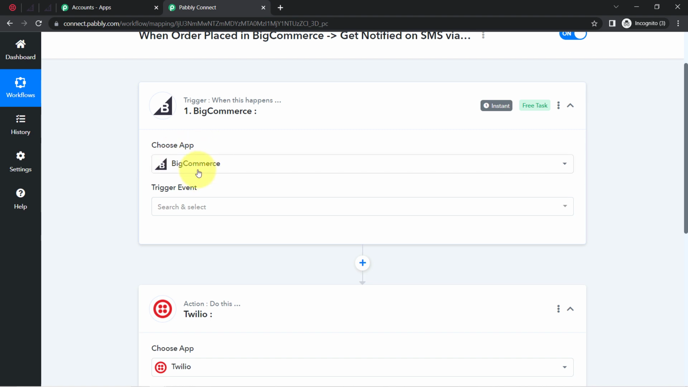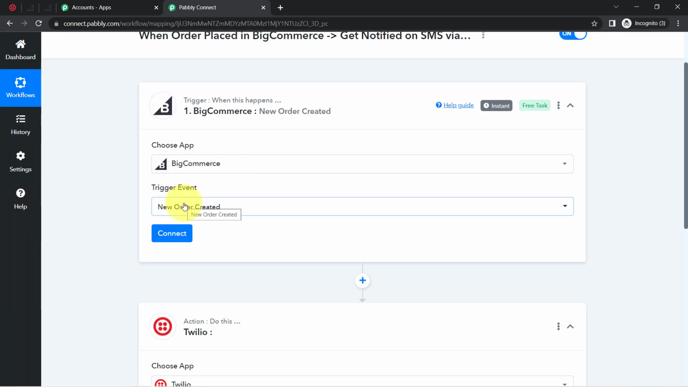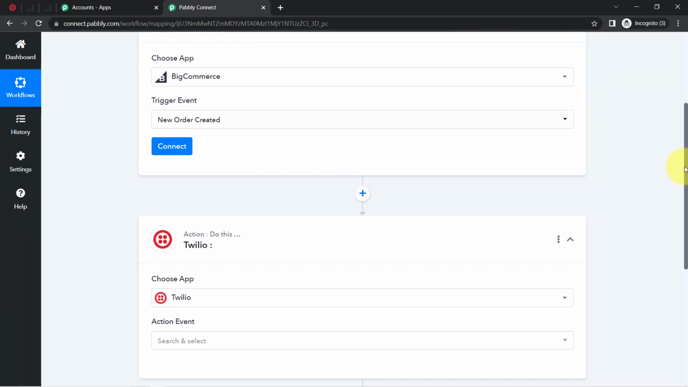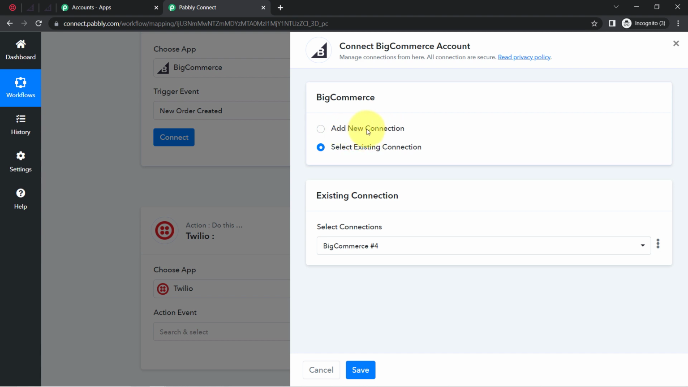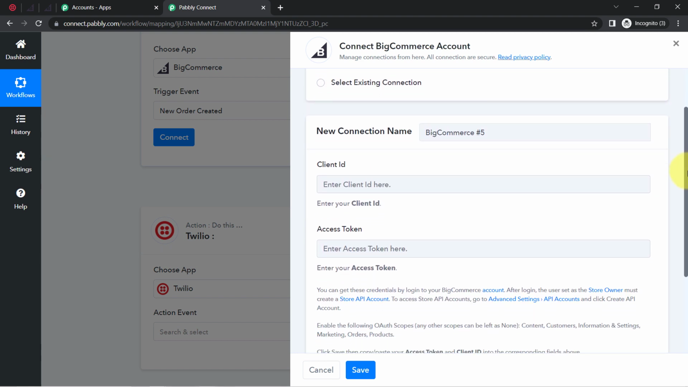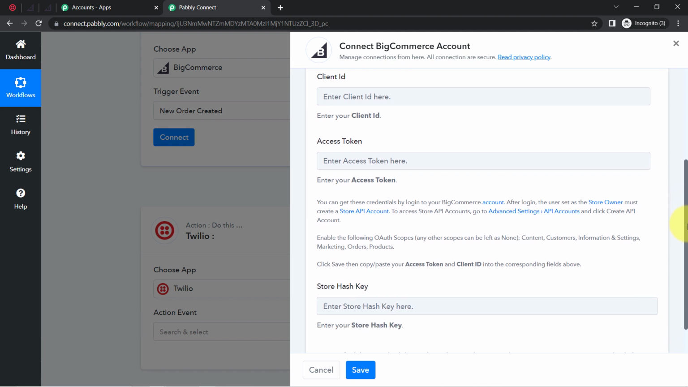Now, first I'm going to connect BigCommerce with Pabbly Connect, and before that I'll have to choose a trigger event. I want this automation to trigger whenever a new order is created, so I have selected this trigger event. Now I'm going to connect BigCommerce with Pabbly Connect. For that you'll have to click on add new connection, and for the connection it is asking for the client ID, the access token, and the store hash key.